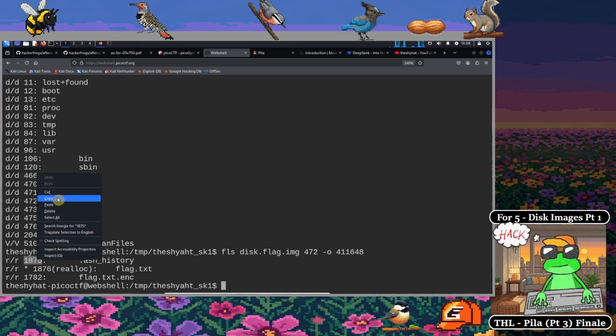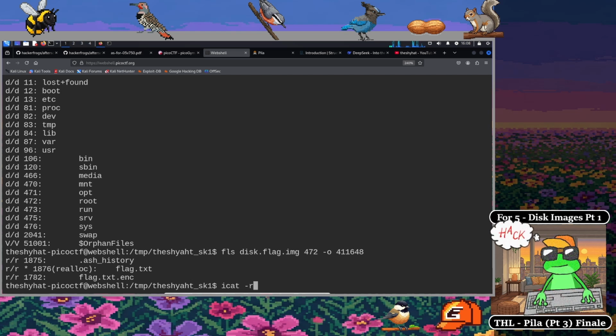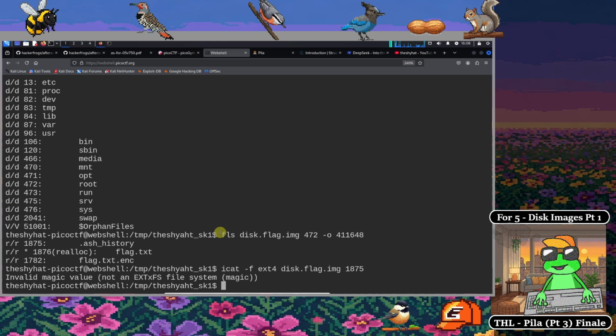So we're going to do the icat command. So icat, let's see, the format is ext4, and the file is disk.flag.img, and then the node number is 1875. Okay, invalid magic. Oh, I forgot to give the offset. We need to give the -o. So -o 411648. Okay, and let me paste this command in for everybody.